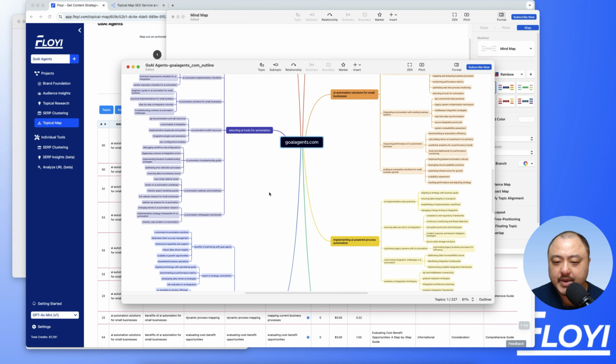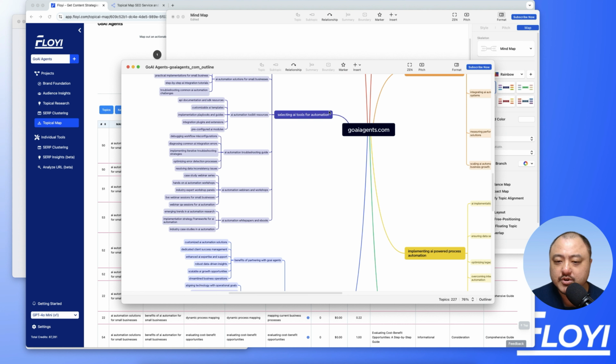So we have our domain, you have your main topic, your subtopic 2 level, your subtopic 3, and if you had it, you would have your subtopic 4s. Nice and simple, quick and easy.